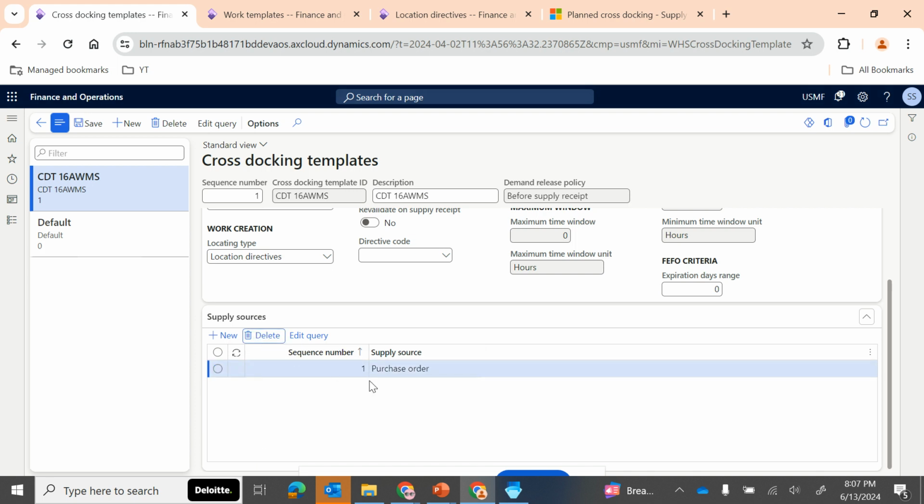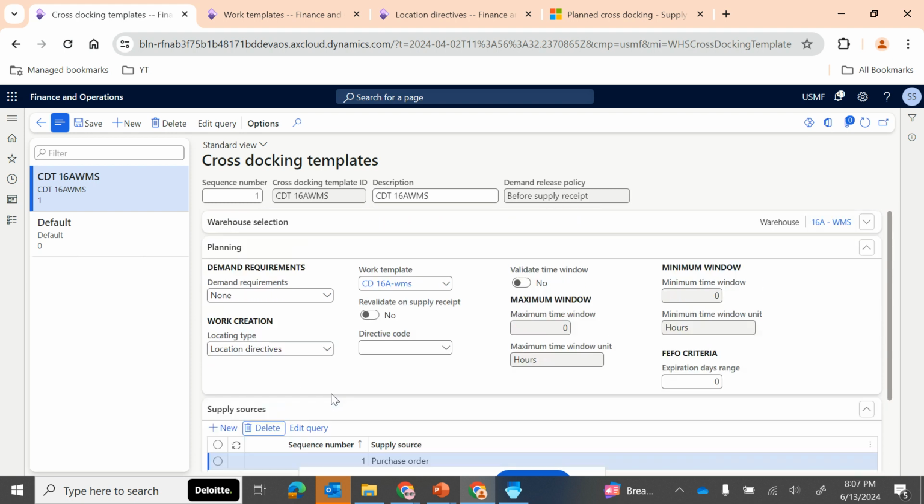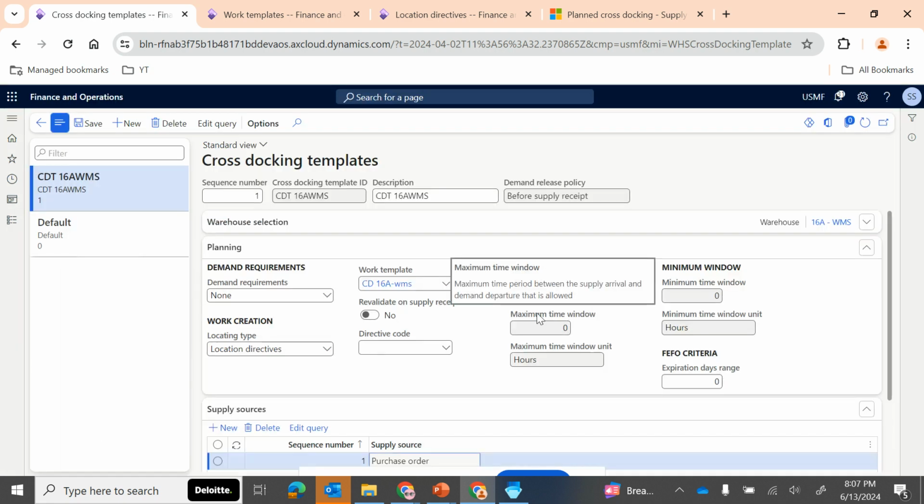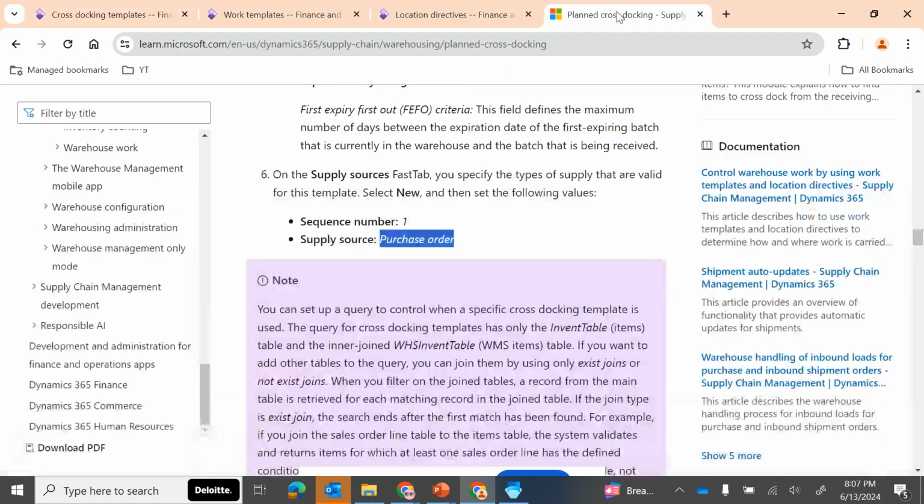Let me delete this. Also, here you can use the sequence number, the sequence number one. The lower the sequence, the higher the preference given to it, right? So let me save this. And in the edit query session also, I have not given any additional criteria. You can also provide criteria if it has to be used for a specific customer account or vendor account. If you want to perform cross docking, then you can provide the same in the edit query session, right?